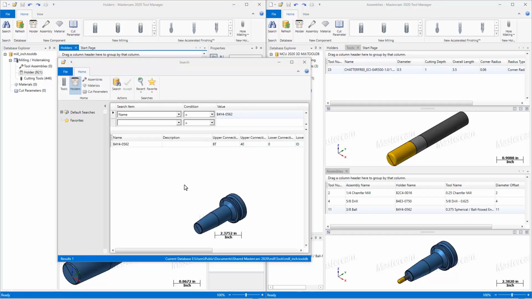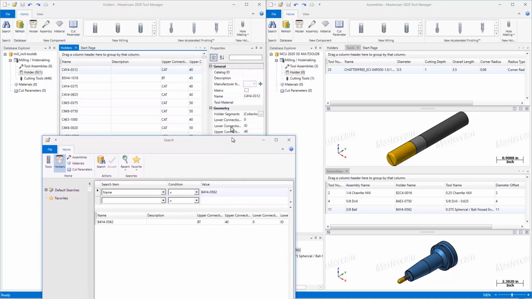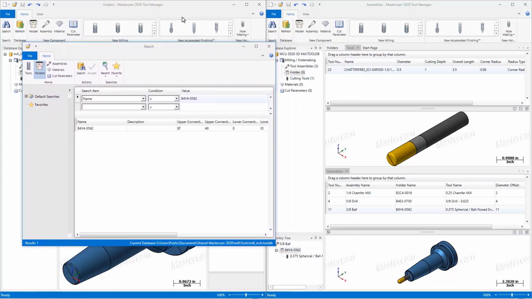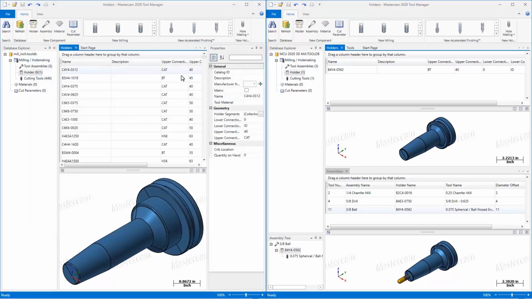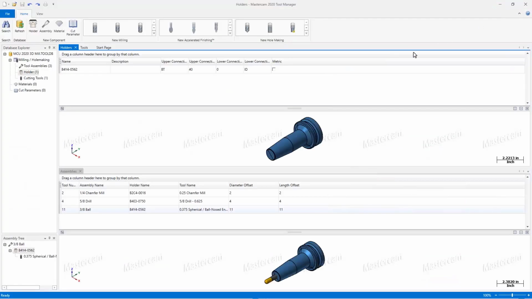What this will do is search for this specific holder, and of course it only finds one because it's a very unique name. So notice that this search dialog box popped up outside of my standalone tool manager. But what I want to do is take this holder and drag and drop it over into my holders on my MCU 2020 3D Mill Tool DB file. Then I can go ahead and close the search option that was searching my tool database.